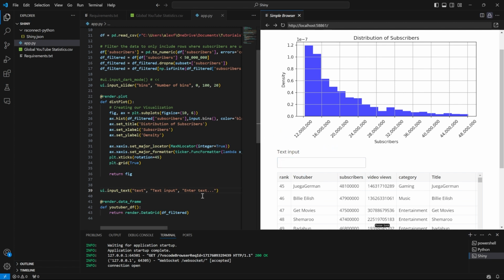But before we change anything, let's get rid of this enter text because we don't want to auto-populate this box. And we'll call this a YouTuber search. There we go. Now, what we actually need to do is we're going to need to change our code down here to say, if somebody is typing in, let's say Billie Eilish or something, we have to filter this YouTuber column based off of what they're searching for.